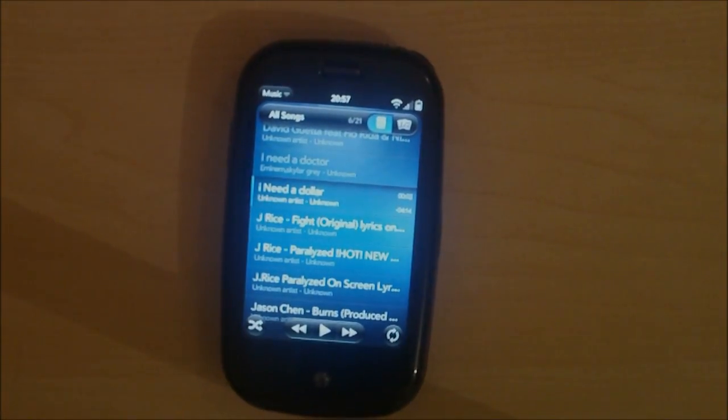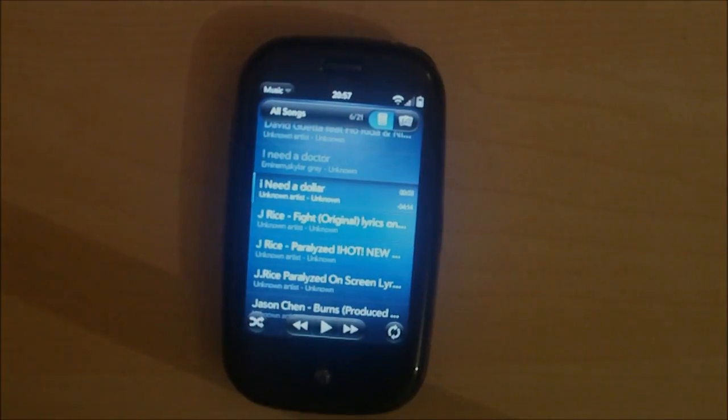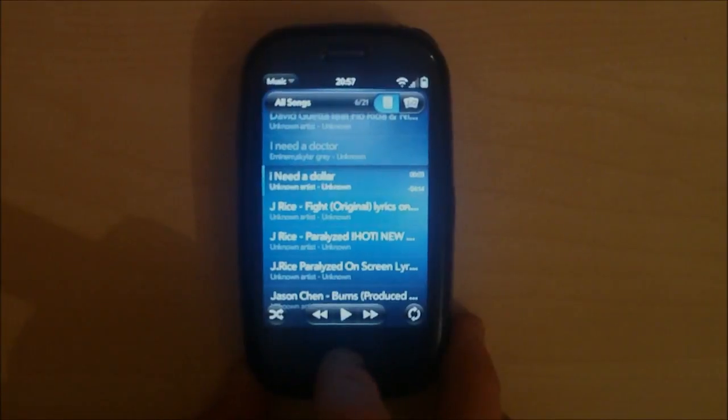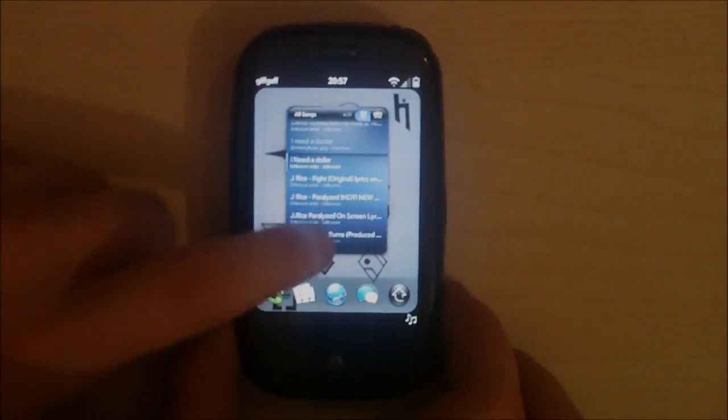And this Pre and all of them, they have no expandable memory. You're stuck with whatever you've got inside. So on this one I've got 8 GB of storage, and when I've run out of that 8 GB, I'm potentially screwed. Which is why I've got Spotify, which is a brilliant service. It's a music streaming service, and you should all check it out. By the way, I'm not getting paid by Spotify to advertise them. I think everyone knows how cool they are already.